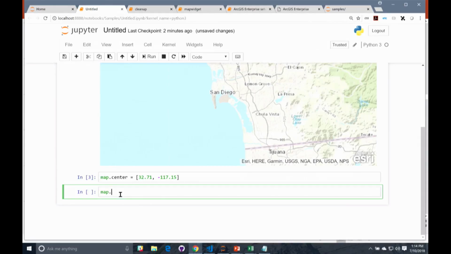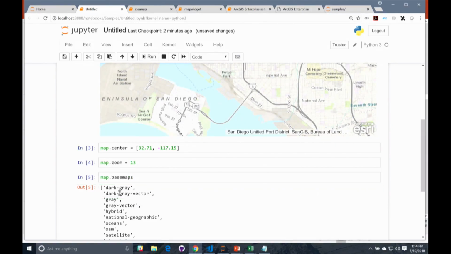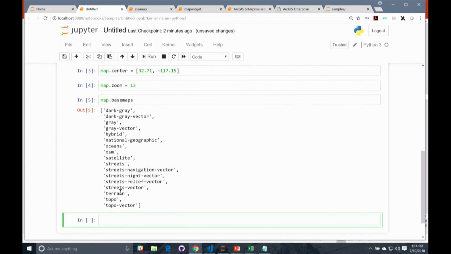Next thing we could do is a zoom. So let's say we want to zoom into an area. All right. So now we're zooming into an area or study area. So we can also call other different parameters. So maybe we want to look at the list of available base maps, right? As you can see, these are all the base maps that come out of the box with the map itself. You can also add vector tiles too. We support that as well.